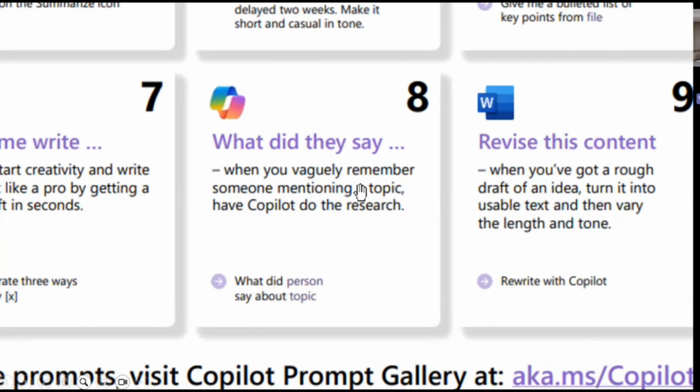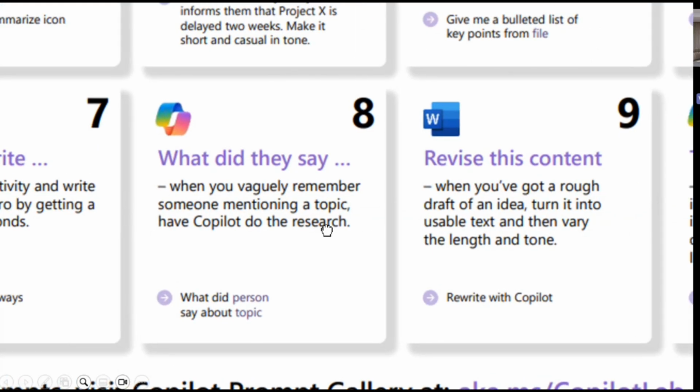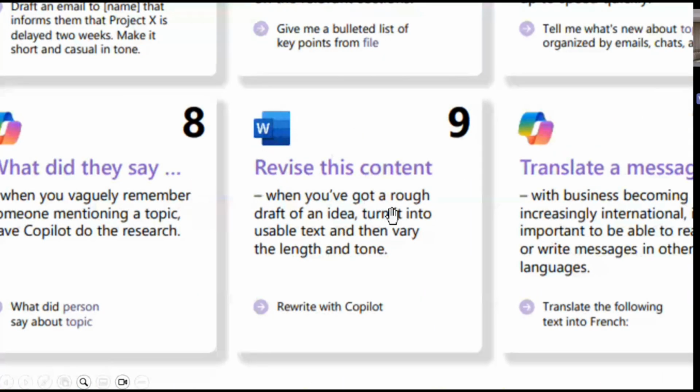What did they say? Or maybe in your discussion on the topic, you simply want to assess. You can do it. Revise this content, to rephrase, to paraphrase. Sometimes you're writing an email like, I want to leave because of monsoon season. Something happened and all the roads are flooded and I cannot travel. I want to leave. But if you put that in Copilot and just tell it to make it more professional, more robust, it will do that.